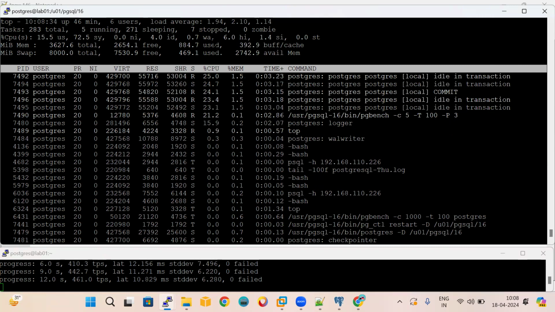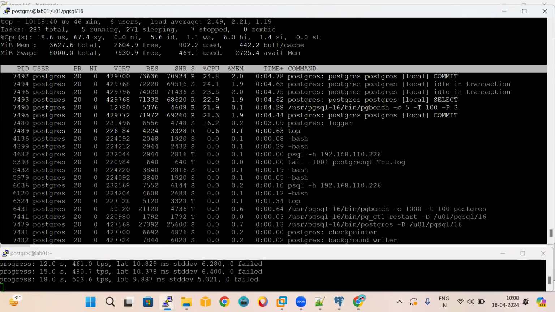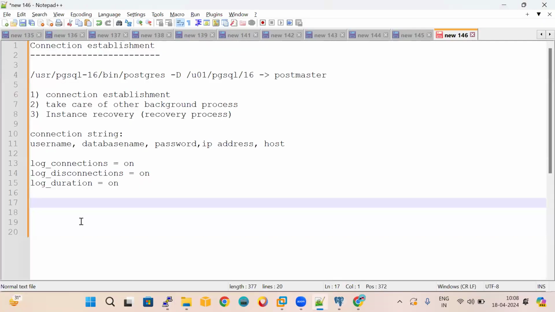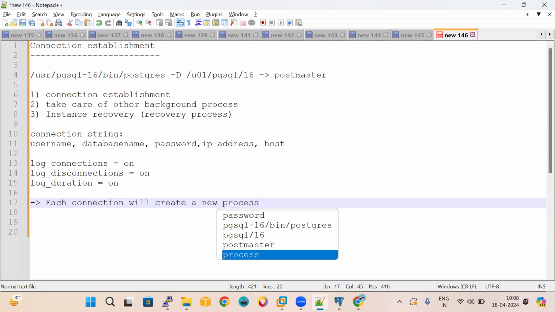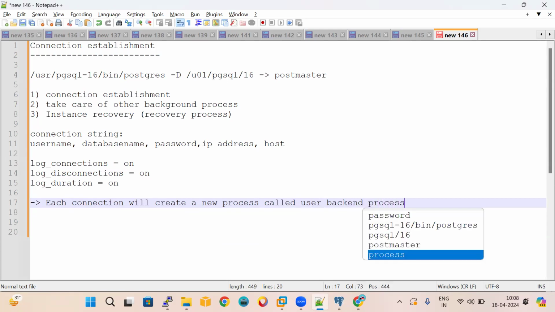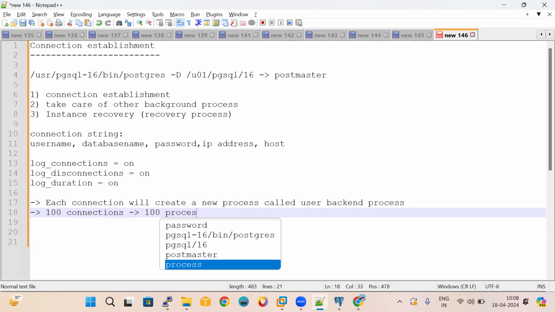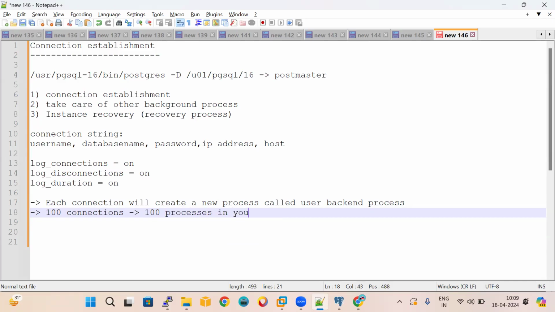So depending on the number of connections you make, new processes come into the picture. Conclusion point, each connection will create a new process called the user backend process. 100 connections, 100 processes in your system. Any question?